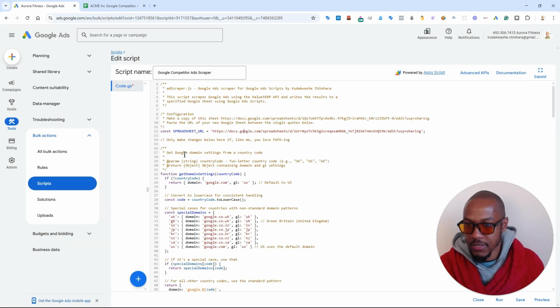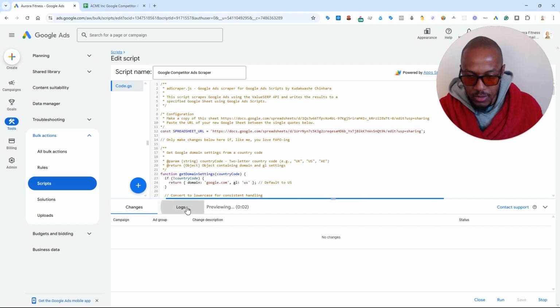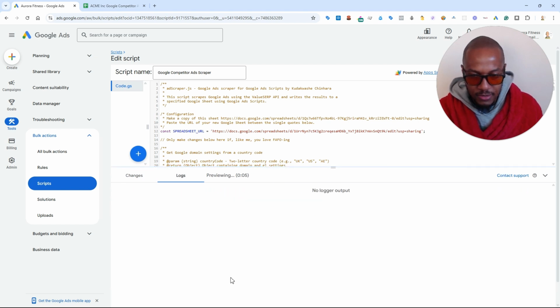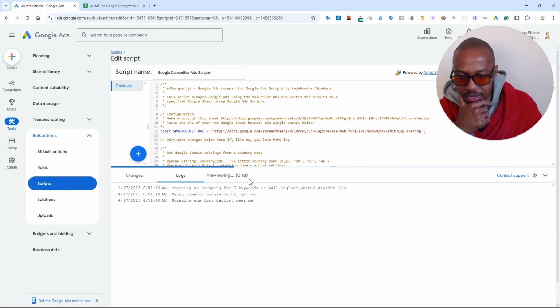I'm going to go back to this. So, how many changes you need to make after you've pasted the script in here? Only make changes below here if you like to F around and find out. But now I think we're good to preview. Let's test it out. Let's check the logs. Probably need to add a little bit of logging so that you have confidence that something's happening in the background. That's a slightly long wait. Here we go. It is scraping ads for dentists near me in this location, NW11, England, United Kingdom.